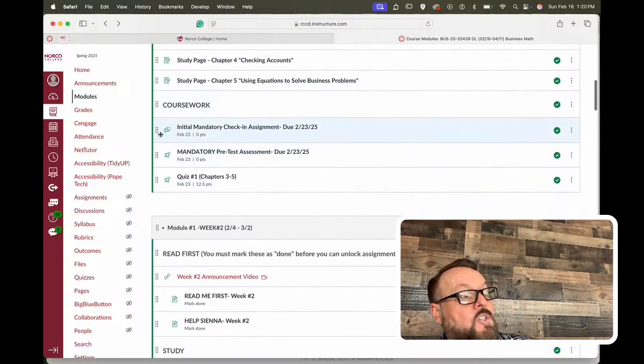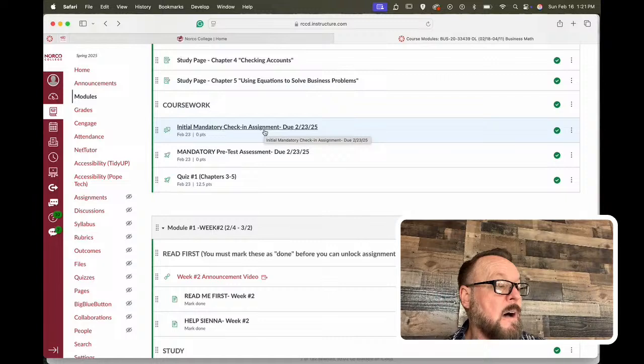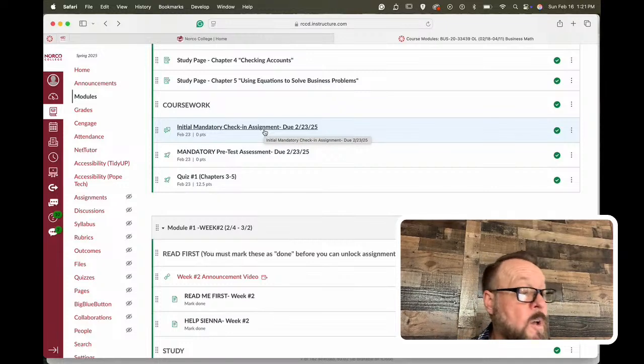Now, every week there's a check-in assignment. Even though this first one is mandatory and it's worth 10 extra credit points, from here on out, every check-in assignment that you do is worth 12.5 points. So you don't want to skip that. And it's kind of your way of showing me that you're getting the concepts, but you get automatically 12 points just for completing it, even if you get everything wrong. It's just showing me what you're learning or not learning.